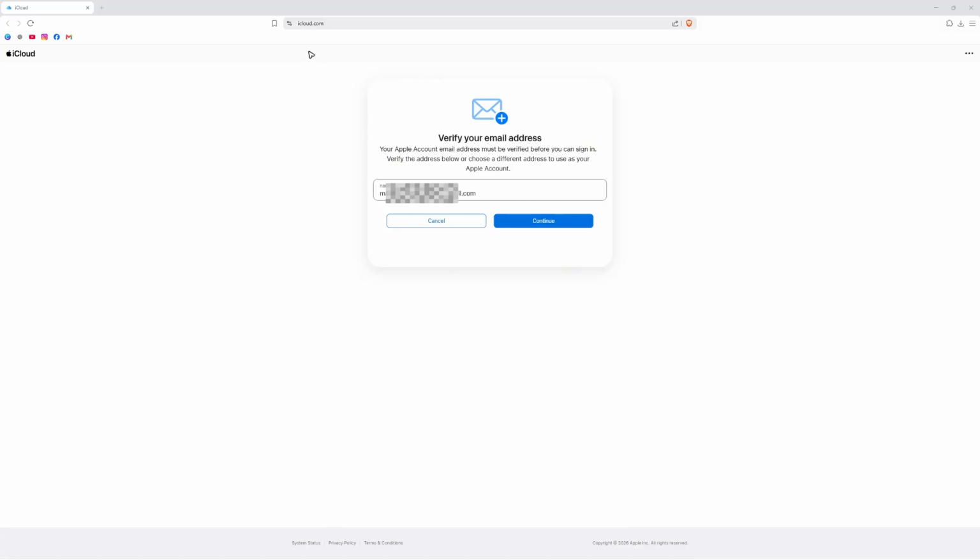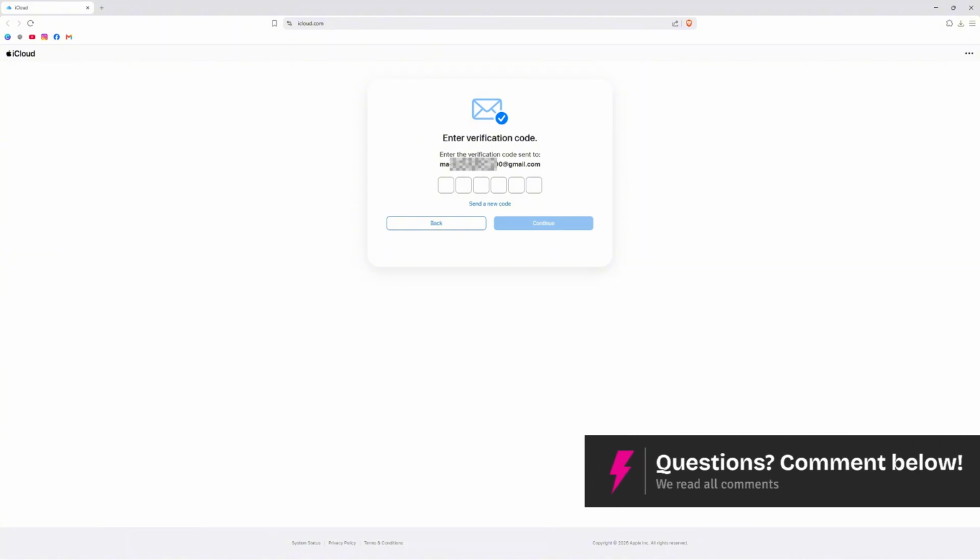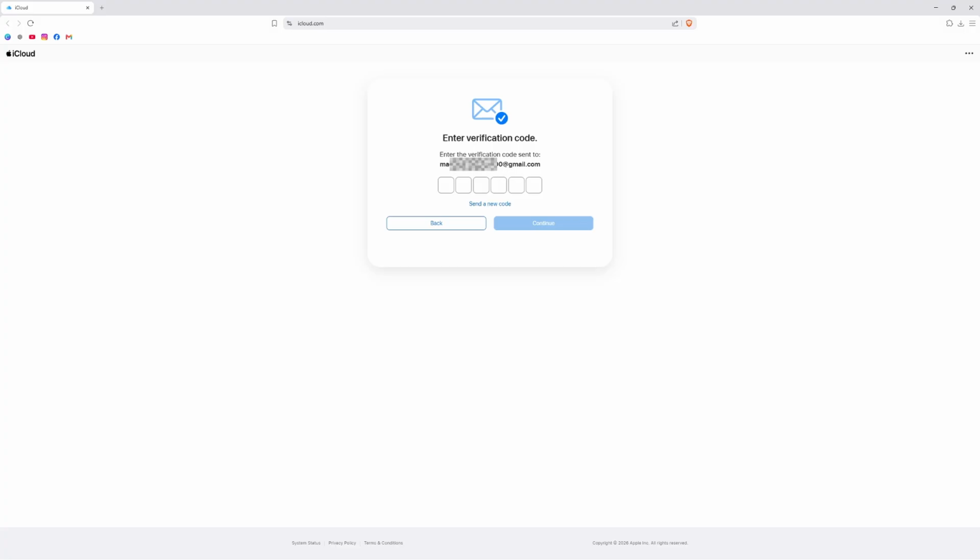Okay, as you can see here, I just went through iCloud.com. I've entered my email address. Now it says verify your email address. So what you'll do is just hit continue right here. Wait for it to load, and then once it loads, a code will be sent to the email that is tied to your iCloud. So go ahead and grab that code from this email address, paste that in here. Once done, hit continue.